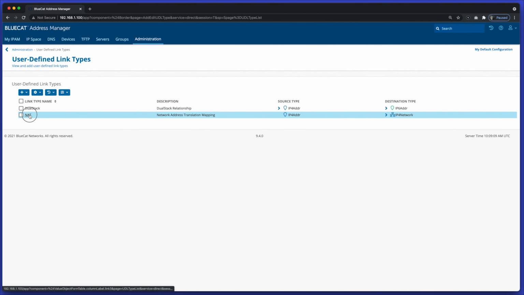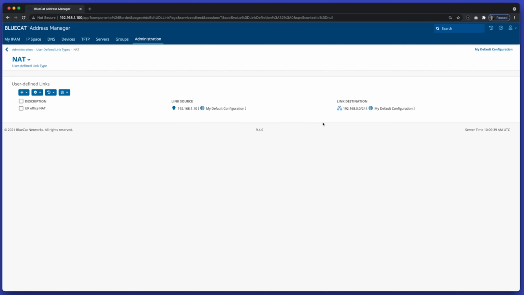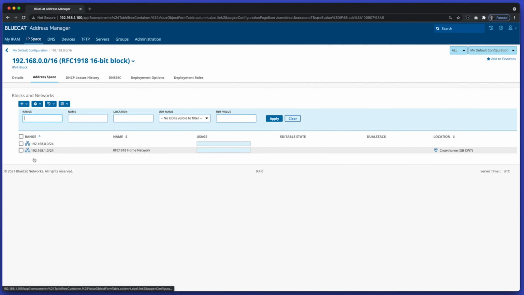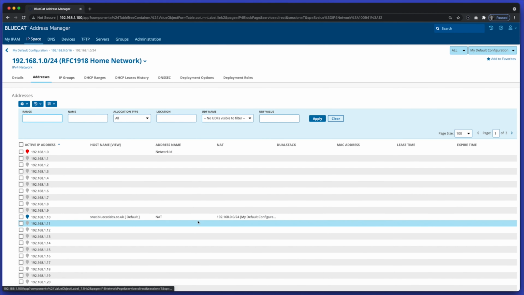You can see here our new NAT UDL type displayed alongside the dual stack UDL type we added in Demo 1. By clicking into the NAT type, we can add a new link between our source IPv4 address and the destination IPv4 network. We can see in the Admin tab that our new link has been created, and moving over to the IP space, we can traverse the hierarchy down to our source IP address and then follow the link to the destination IPv4 network by clicking upon it.